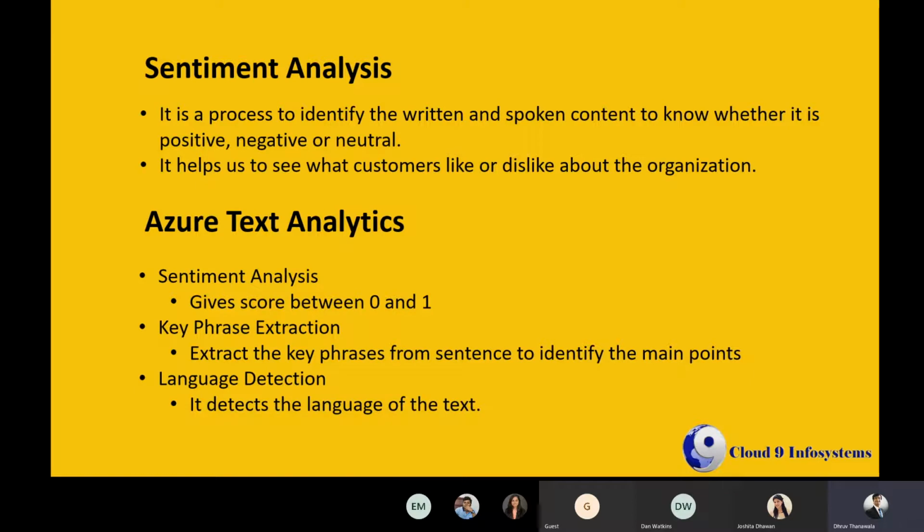So Azure Text Analytics service has three components. One is sentiment analysis, which gives scores between 0 and 1. So 0 is a negative score, 1 is a positive score, and in between are neutral, like 0.5 is considered a neutral.